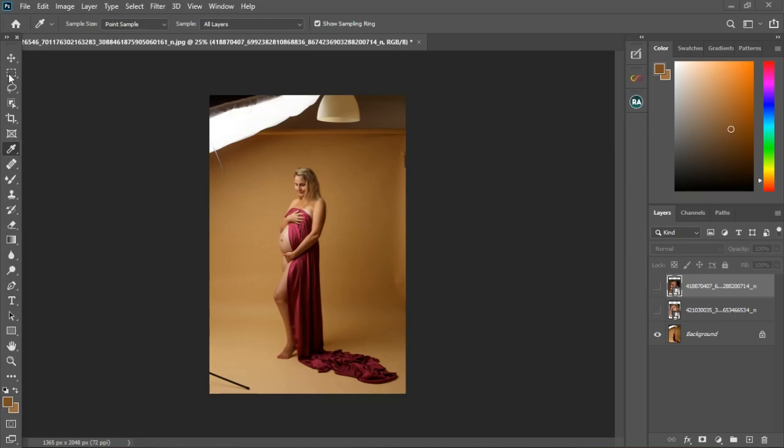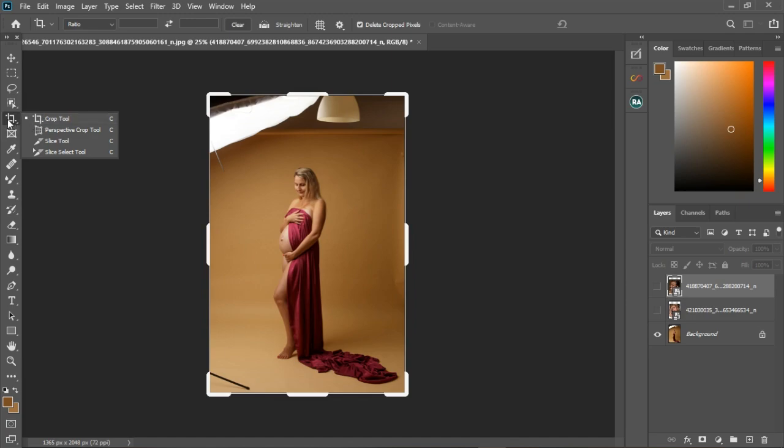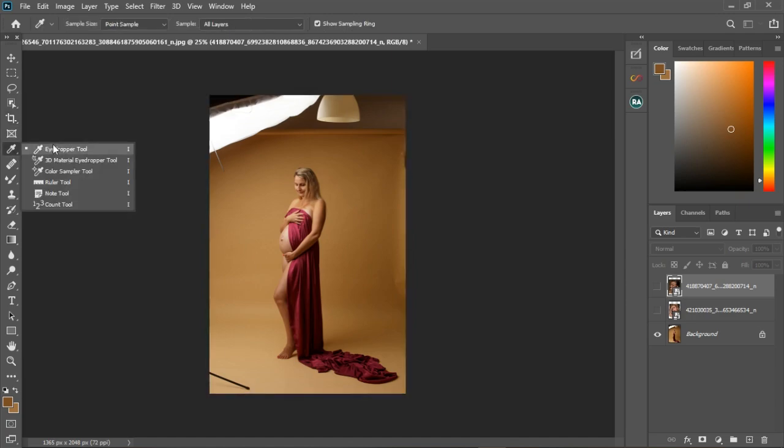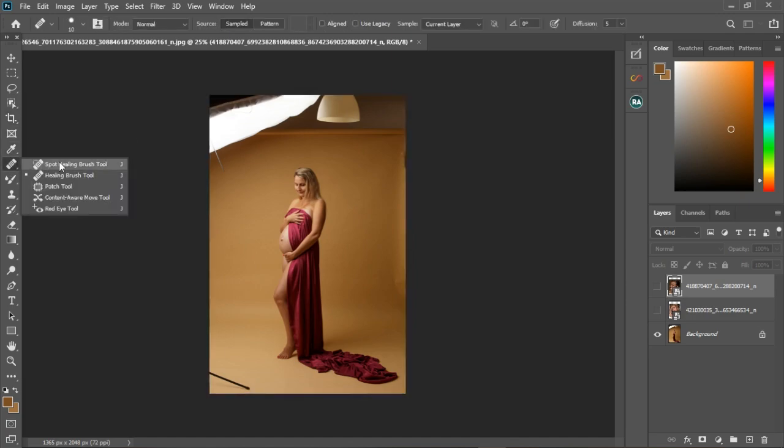Okay, so the first one we're going to use is the rectangular marquee tool, and the second one is the lasso tool. The third one is the object selection tool, and the fourth is the quick selection tool. The fifth one is the crop tool. The sixth one is the eyedropper tool. The seventh one is the spot healing tool, and the eighth is the healing brush tool.